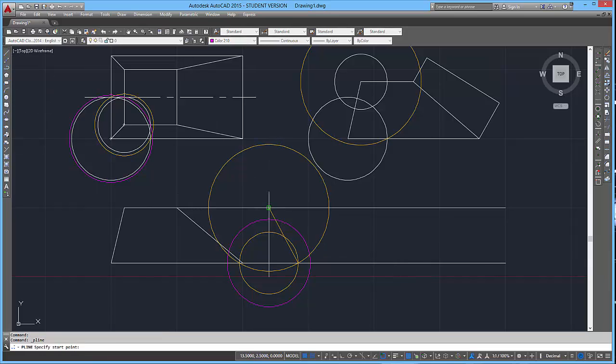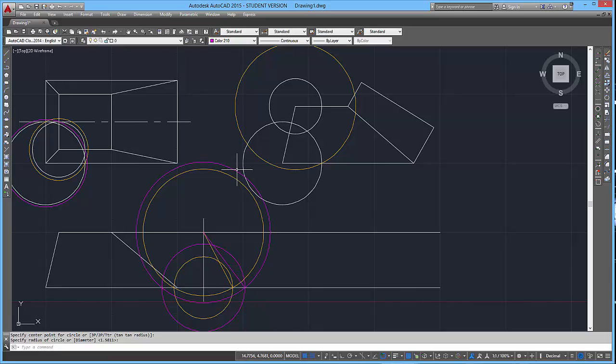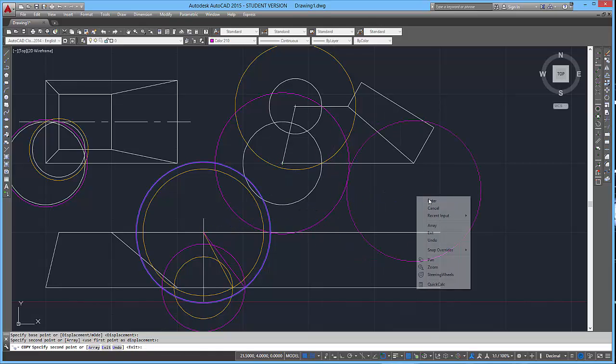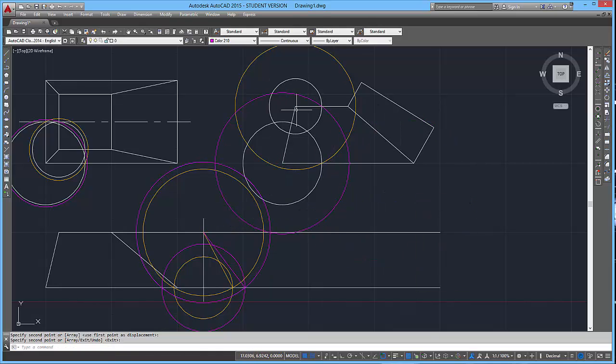Get a polyline from the true height down to the point at which it touches the baseline. Another circle from that top edge down to the bottom of the true length line, and now we just need to copy this pink one down to that bottom point. So copy the large pink circle from its center point to that point there. Now we have all of the points we need to finish the pattern off.